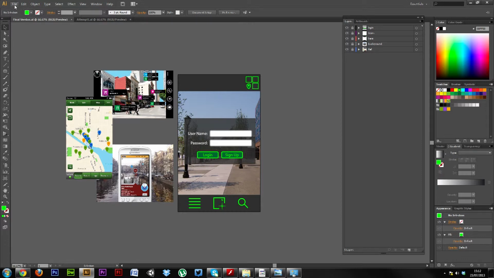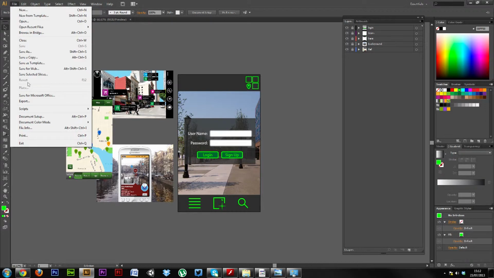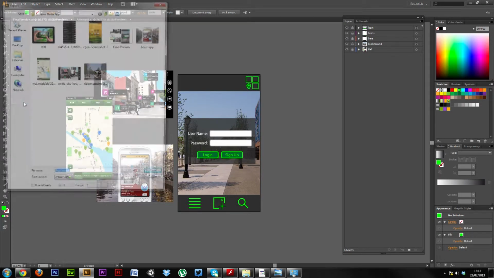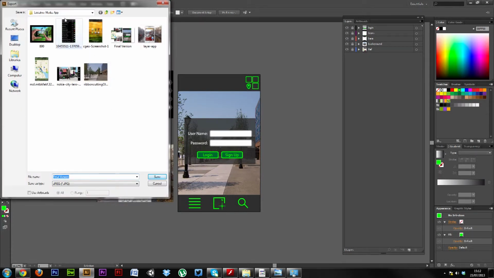So go to File and then Export. Now what I'm going to do is save it to my locative media app. There's a bunch of different file types you can use here depending on what you want to use it for. Obviously JPEG is the most universal, or PNG. I'm just going to go for a JPEG.